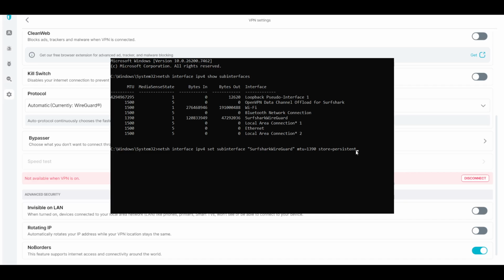Here's what's happening in that command. We're telling Windows to target a specific subinterface by name, set its maximum transmission unit to 1390 bytes, and store the change persistently so it remains after a reboot. The MTU is the largest packet size that can travel without being split up. A value like 1390 is often chosen for VPNs where overhead reduces the effective size available for data, helping avoid fragmentation and improving stability. If the command succeeds, you should see an OK message.